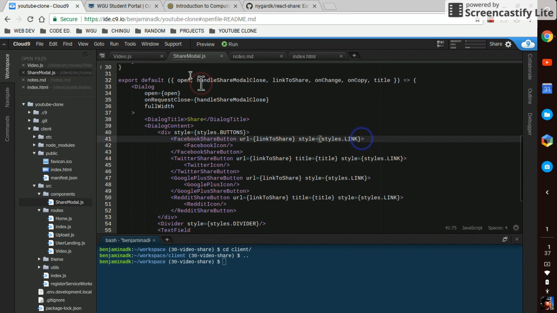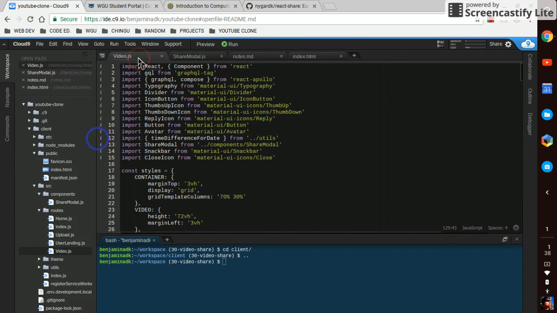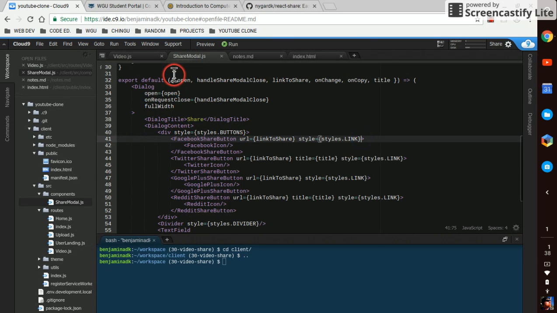And our share modal in our video.js, we're going to import the share modal from /components/share modal. And it's going to take some props. So we're going to send in props from our video.js into this. We're going to send open, handle share modal close, a link to share, an onChange function, an onCopy function, and the title.